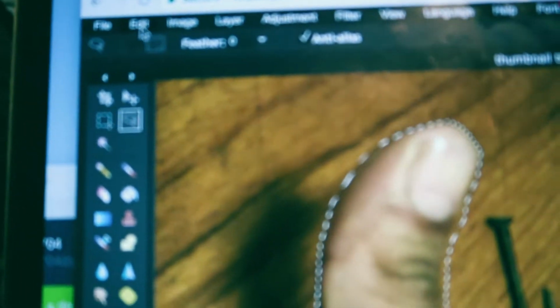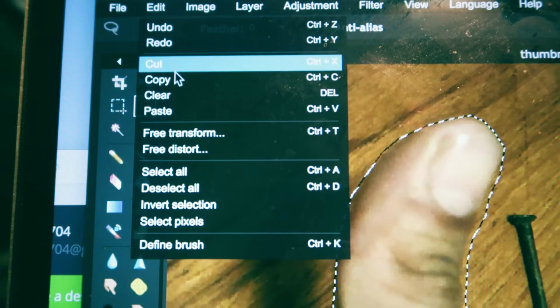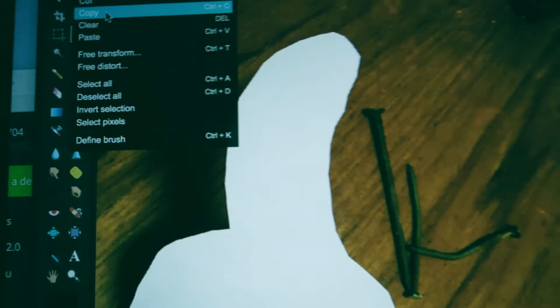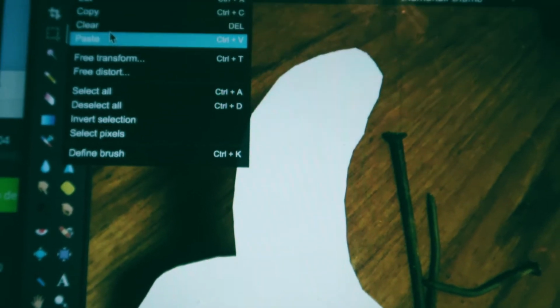Next step you want to do is go up to edit, and you are going to cut. So now the thumb's completely gone from the photo, and then you're going to go back, and then you're going to paste it right back on the same photo.